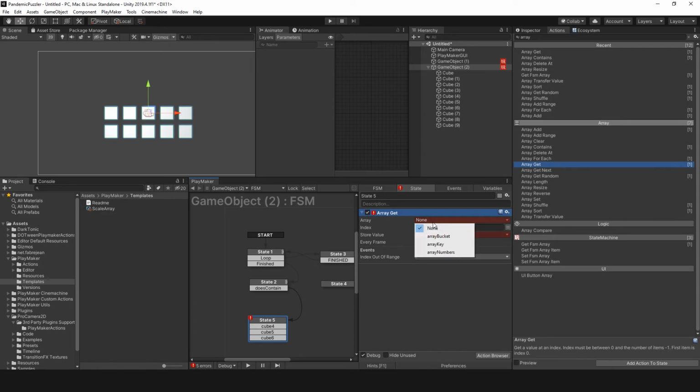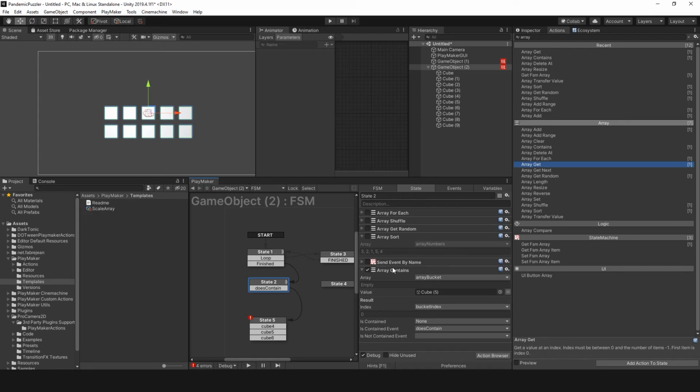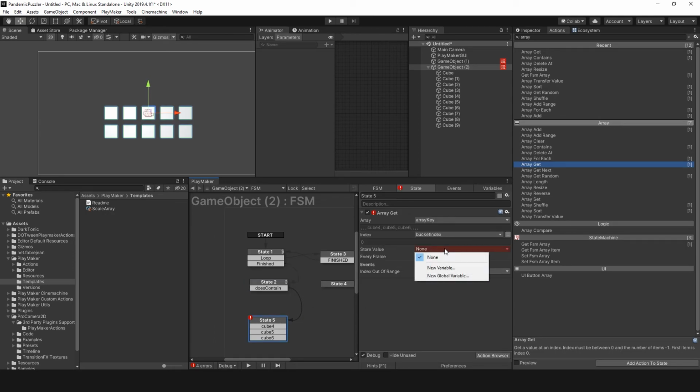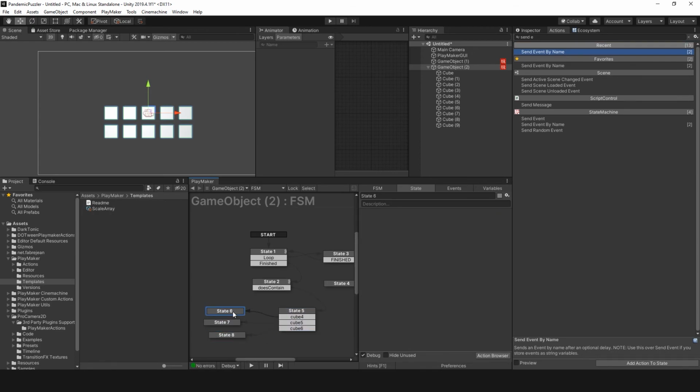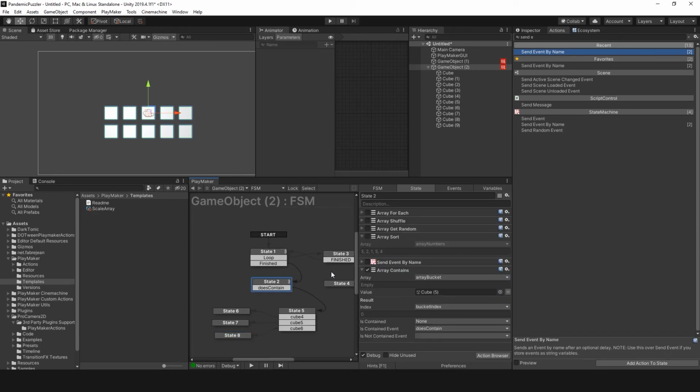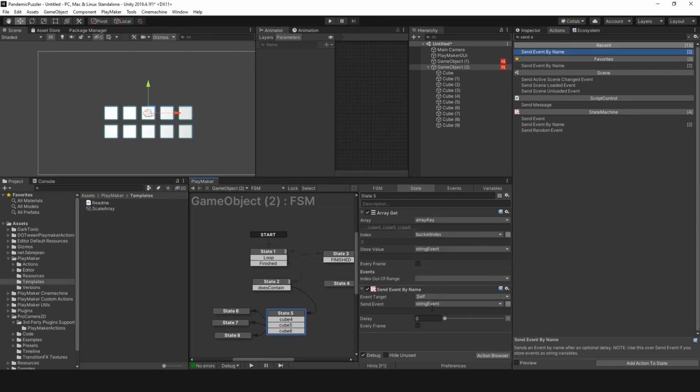So array get, just follow along. Array key, index from the one we just got, bucket index. Remember right here, bucket index. We're checking to see if it contains this one, bucket index. Okay, all right. Still with me? And we're going to store that value. Remember, it's a string. String event. We're sending an event. And then right here, send event by name. Self. String event. So we know that if this object is contained, if this one was selected, then it will go into the next state and run that event.